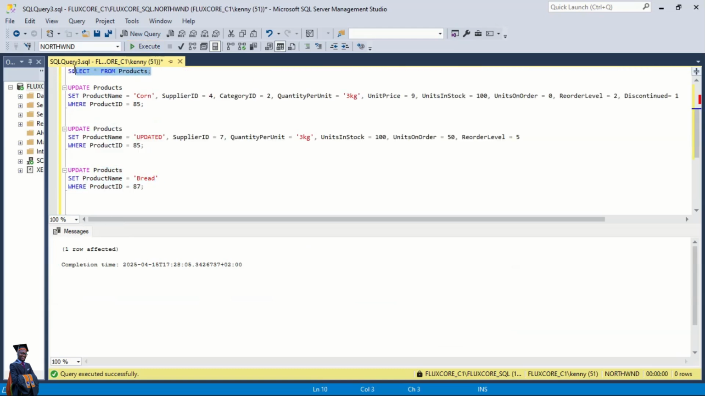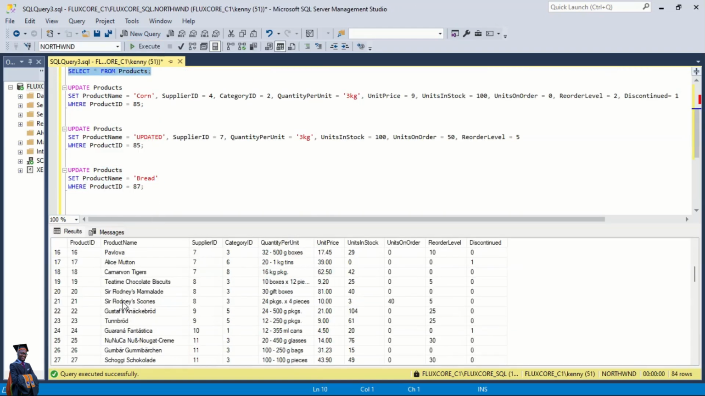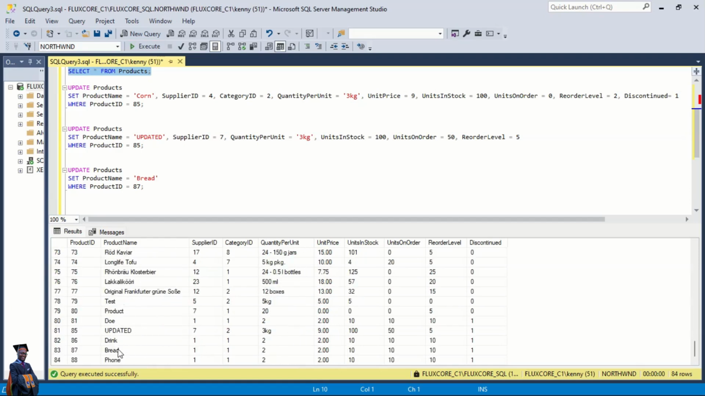We check our products table. Instead of having a cake, we have a bread. So we can update multiple records as well. It is the where clause that determines how many records will be updated. So in the where clause here, we specify that we wanted the product ID 87. So this is just one record.